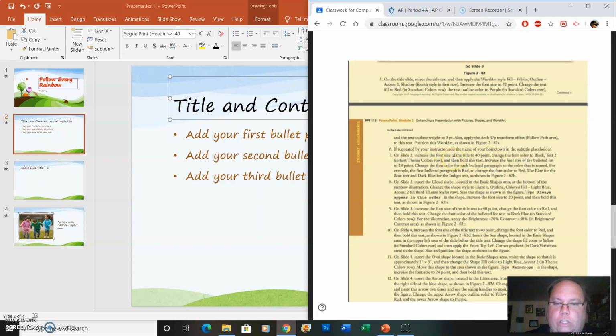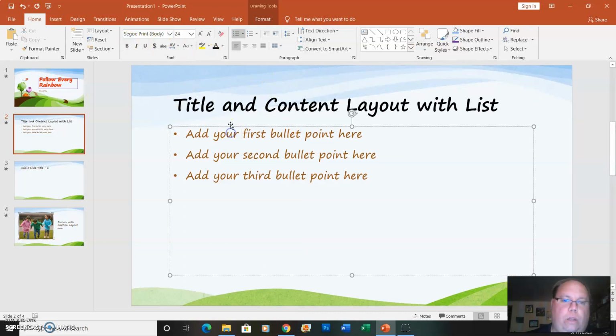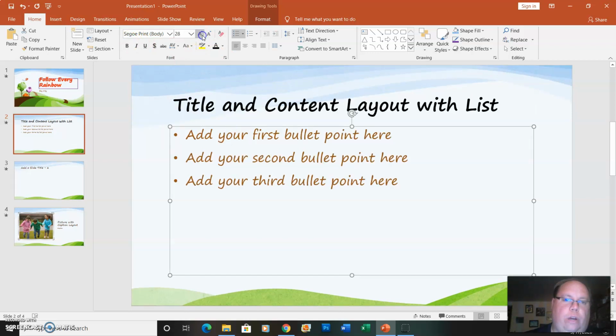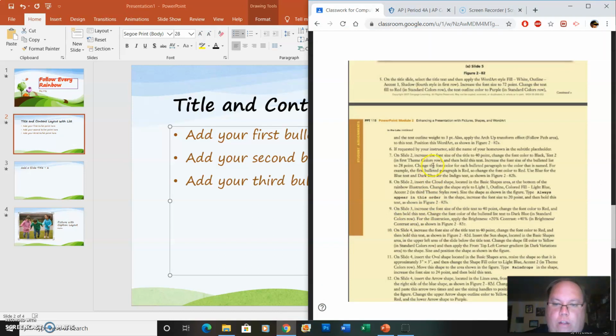We're going to bold this text. Increase the font size of the list to 28. So we're here, we click on this, we bold it, we come right here, we're going to increase that to 28, just like it asked. Okay. Change the font color of each bulleted paragraph to the color that is named. For example, the first bulleted paragraph is red, so change it to red, blue, etc.